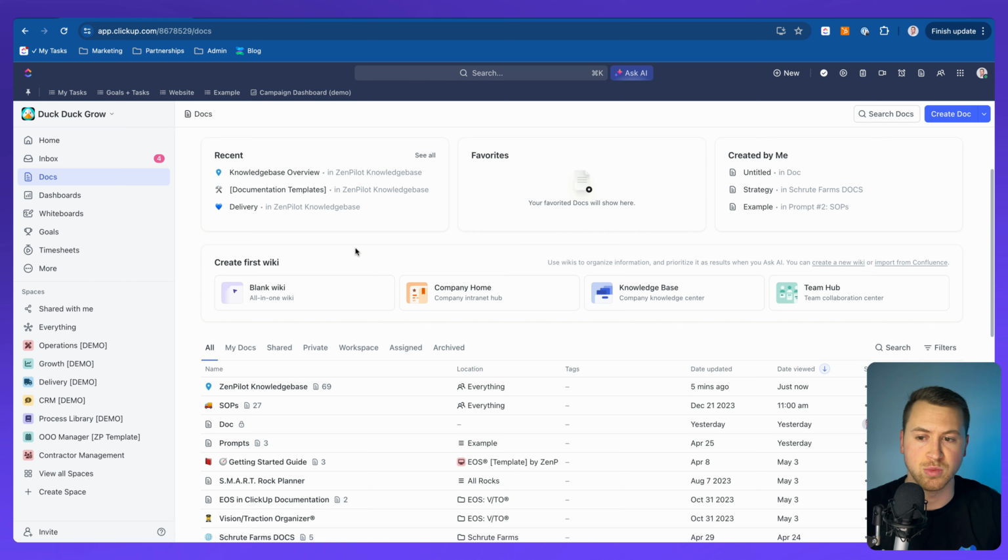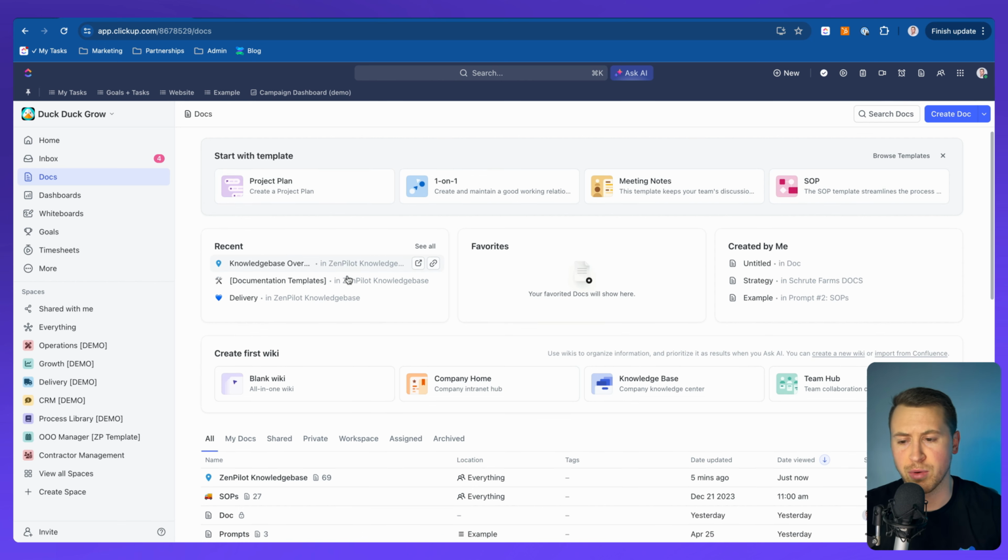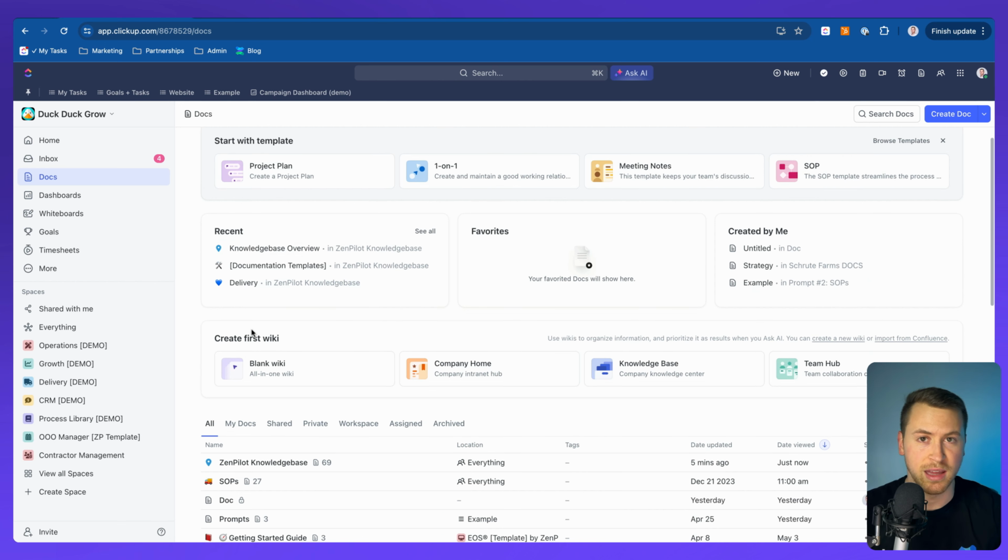So the first step here is when you actually go to create your first wiki. If you go to the docs center here, you'll see I have all of my start with a template, my regular docs, my favorites, created by me, my recent, but down here is to create your first wiki. Again, it's going to make it very easy to find that wiki for the rest of your team. So if they come here, you have a bunch of different templates, whether it's just a blank wiki, company home, knowledge base, or Team Hub. If I go and click this, you'll see what happens.